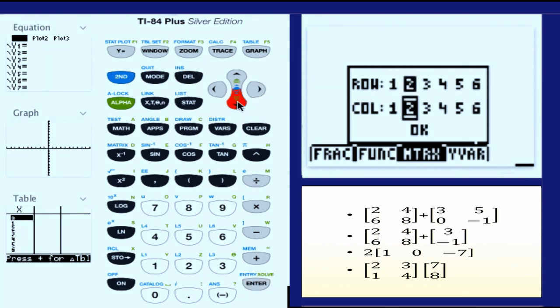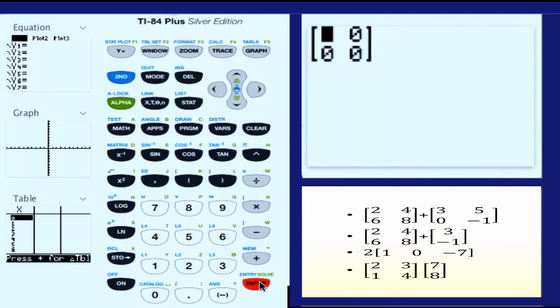Then you're going to scroll down and change the column dimension. Again, mine is already a 2. You want to change yours to a 2. And then you need to scroll down and press OK. Once we do that, we see a 2 by 2 matrix that we're ready to type our numbers into. It automatically defaults to 0, 0, 0, 0. All we have to do is type over these numbers.